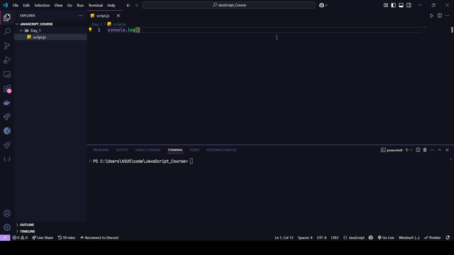After that we have to use double quotes. Double quotes mean a string. Strings are widely used in JavaScript. You will use them almost everywhere when you build applications using JavaScript. In that string you can write anything. I'm writing my name, Ayush.